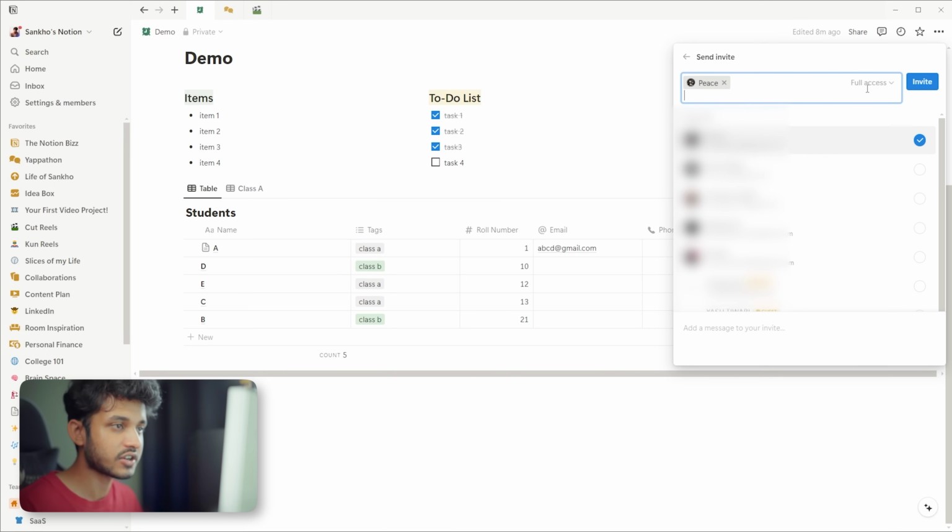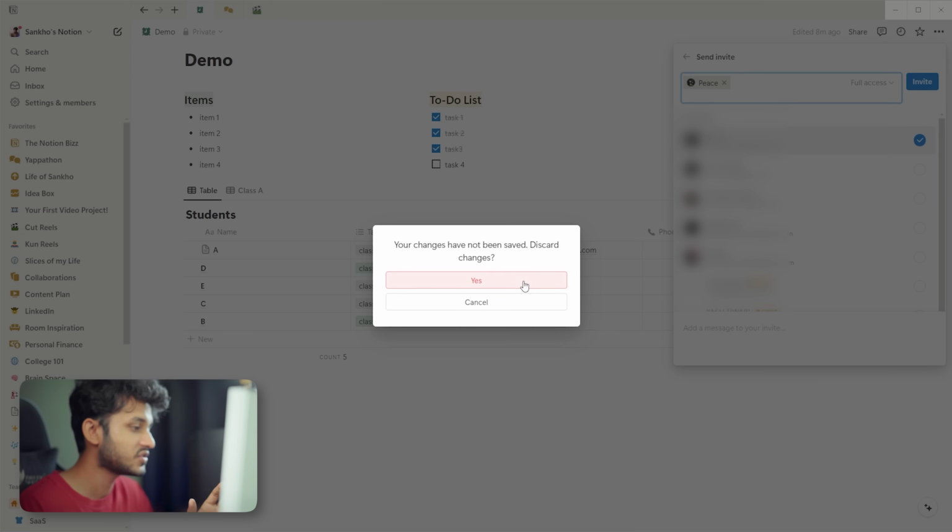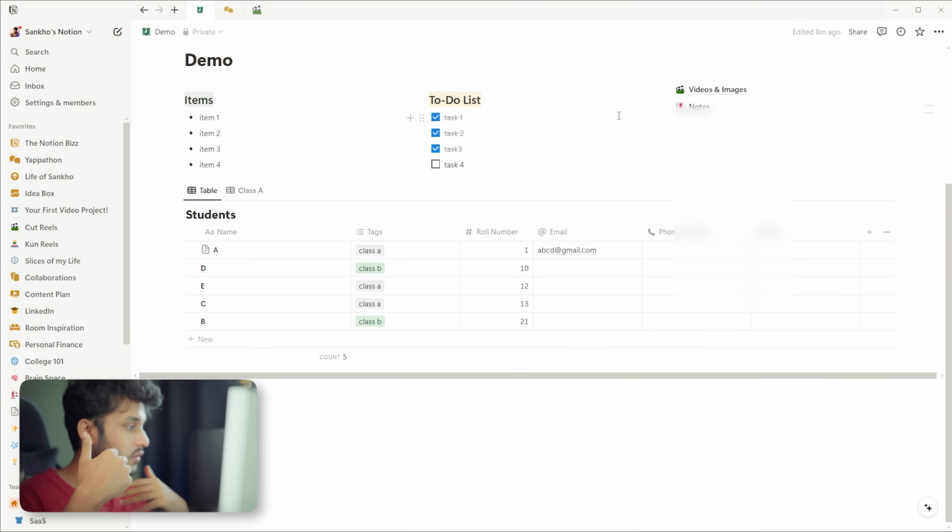So as you can see, I have added Kuntal, but I can also fix how much access he has, whether he has full access, only editing access, only commenting access, or only viewing access. And if I click on this invite button, this page will be shared with him and he will also receive an email. That is as easy as it sounds. And after I have shared it, he and me can work on this project, work on whatever this page is together in real time.